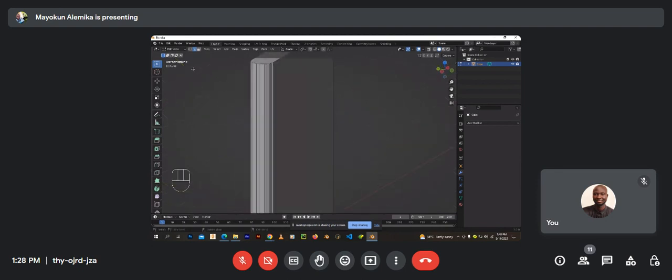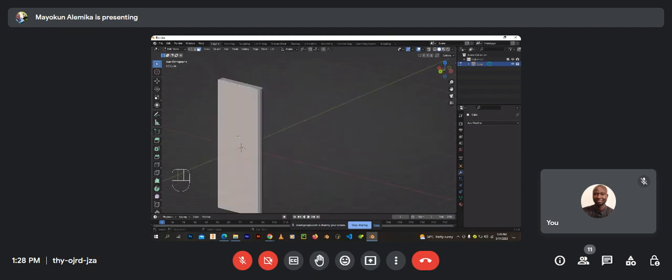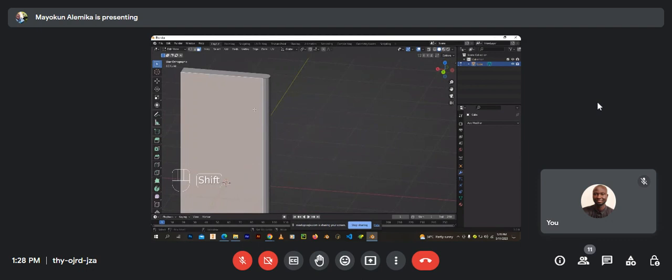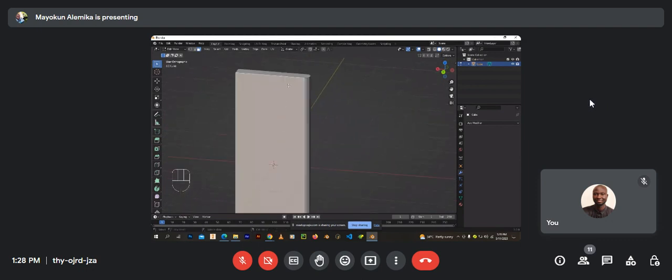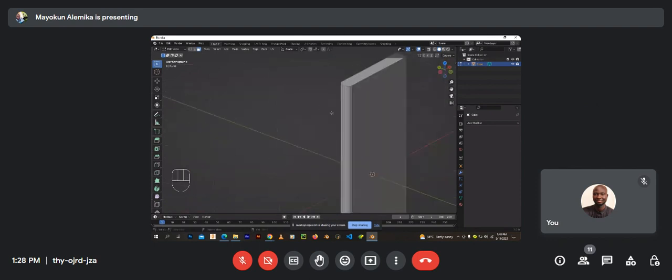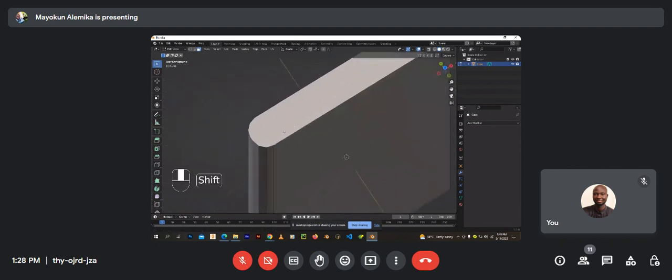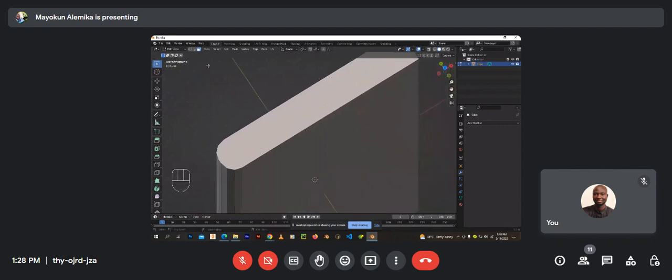Looking at this object now, there are several faces. Let me go to face select mode so you'll be able to see. There's face 1, face 2, I'm not ready to count it. There are several faces, but you notice that all the faces have 4 sides, right? All these faces around here have 4 sides. But on the top, the faces are not 4-sided.